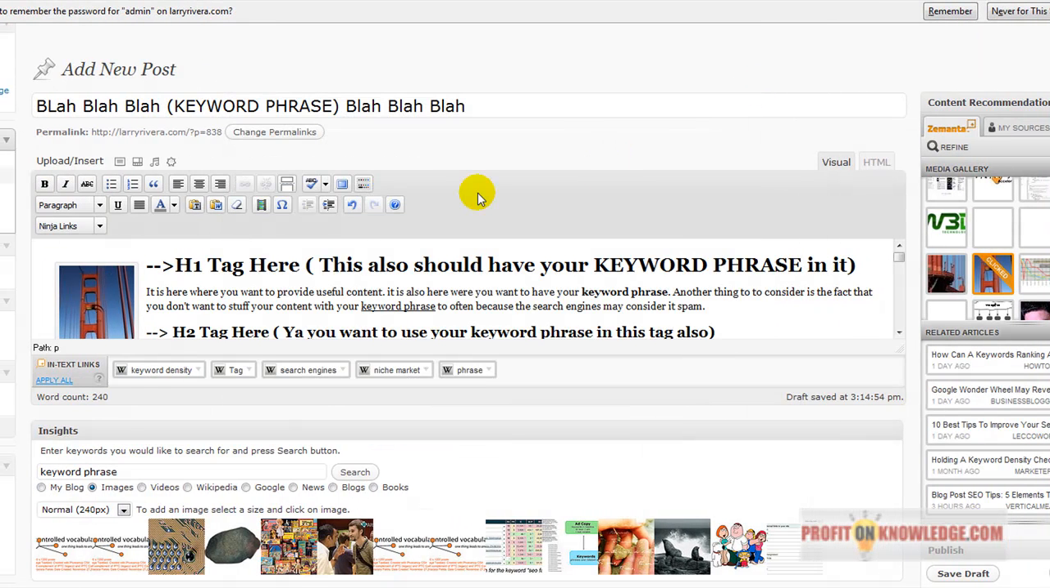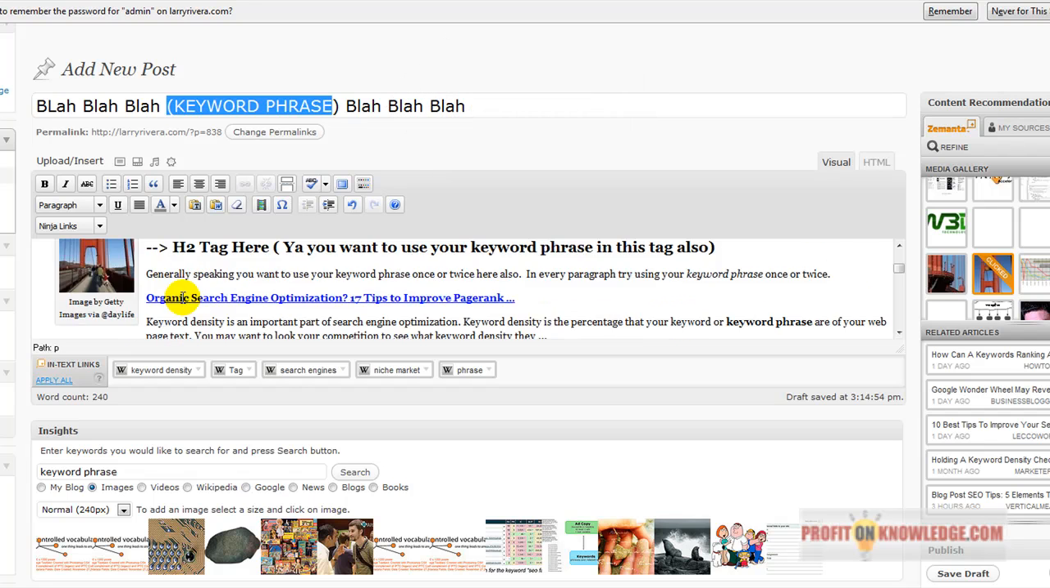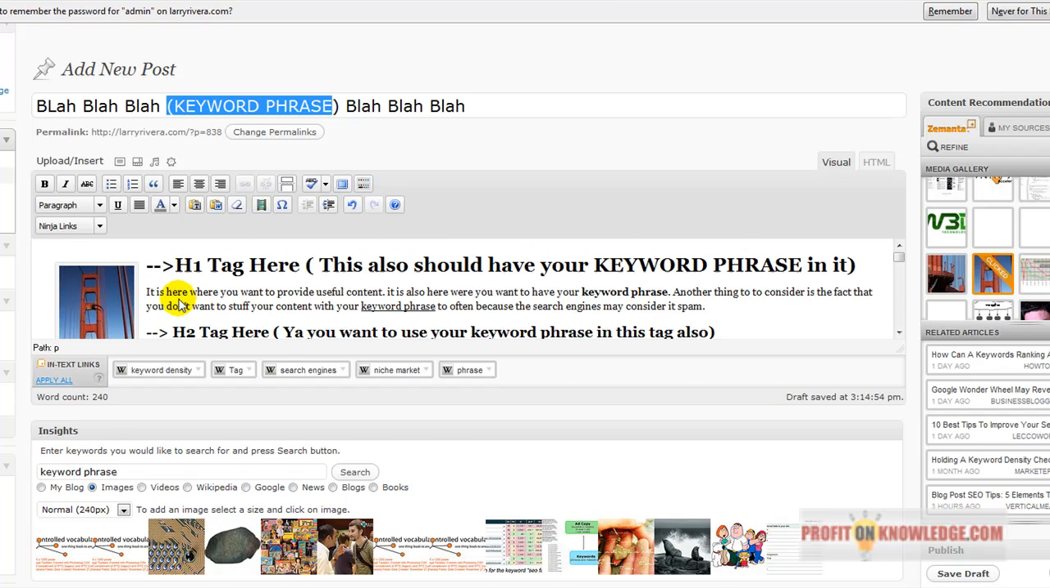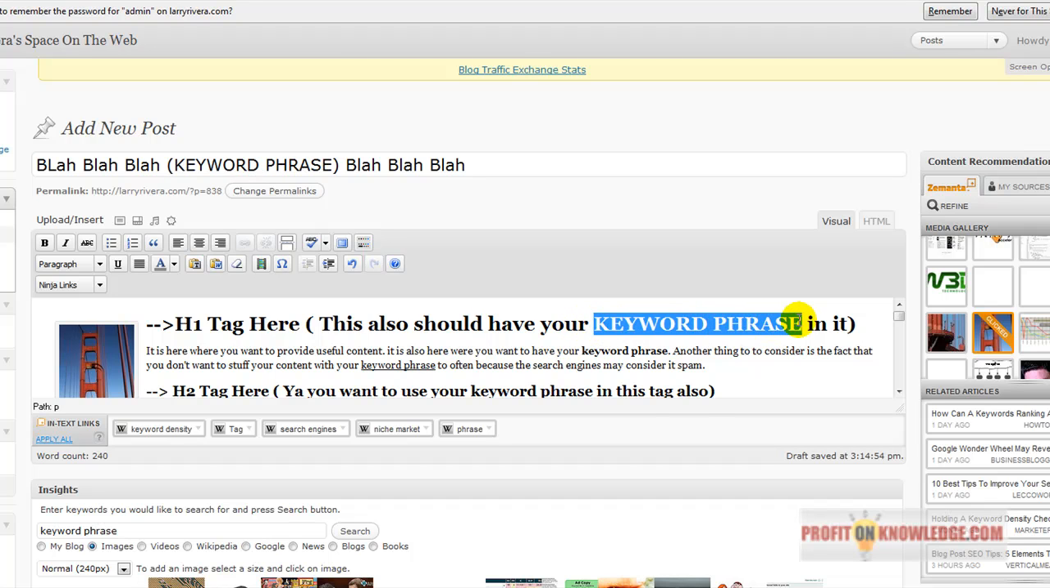Now, I already started this post, but I'm not even going to use this. I just wanted to show this for you as a demonstration. So what we have here is your title. In your title, you're going to want to use your keyword phrase. See? I use my keyword phrase. You're going to want to use what's called heading tags. I have 1, 2, and 3. In each heading tag, you're going to want to use your keyword phrase.